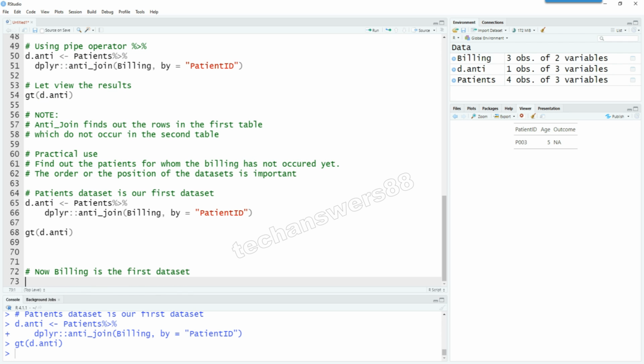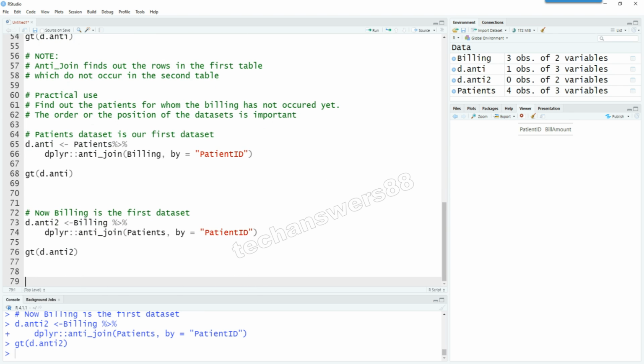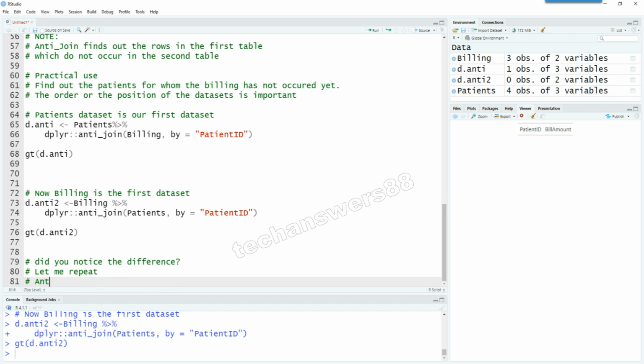Now let's reverse the data sets. I'm going to use billing as the first table and then patients as the second table. Let's see what happens now. We didn't find any records. So the position is very important. It's the first table in which the system is looking for the unmatched records.